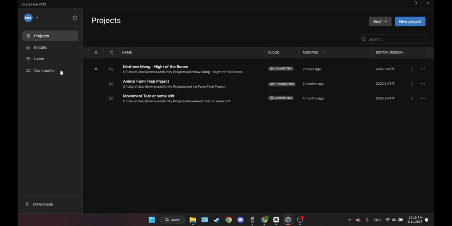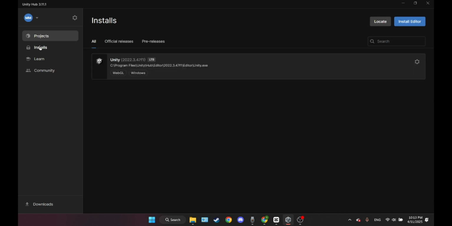To the left, you'll see 4 categories that you can click on. When you click on installs, it shows you what version of Unity you installed. In this case, I have the 2022.3.47F1 version. For you, as you just started using Unity, it should say something like downloading Unity version or something. That just means this is still being installed.